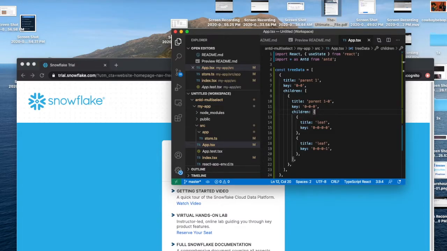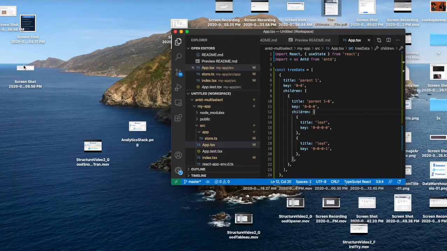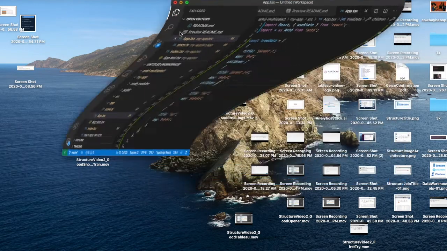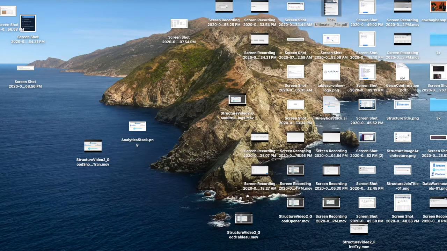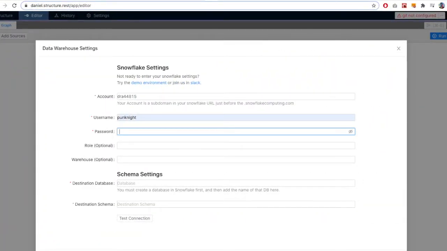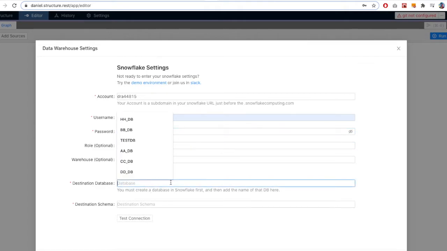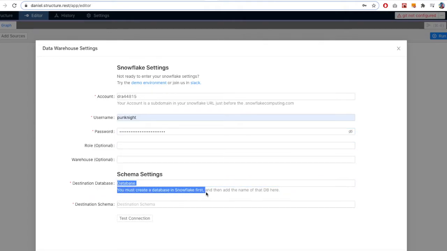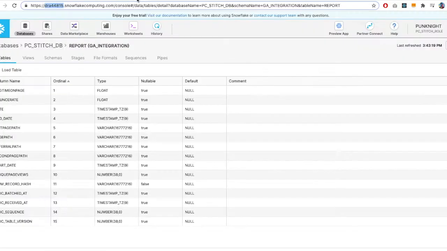Here, let's go back to this, and where is Google? There's Google. Okay. So we want our Snowflake password, so I'm going to go to my password manager, find my Snowflake password. Let's put that sucker in there. And we need a destination database, and it says you must create a destination database in Snowflake first. Okay, so let's do that real quick.